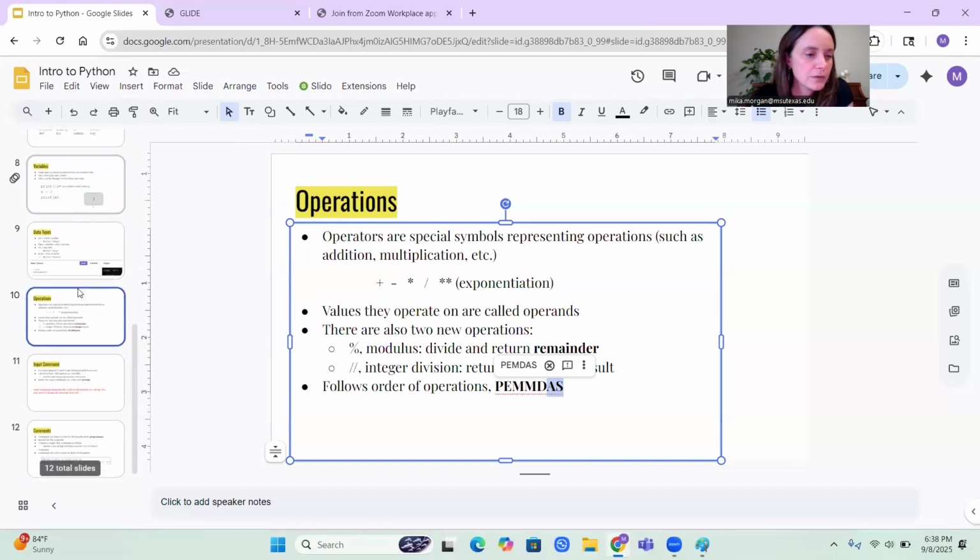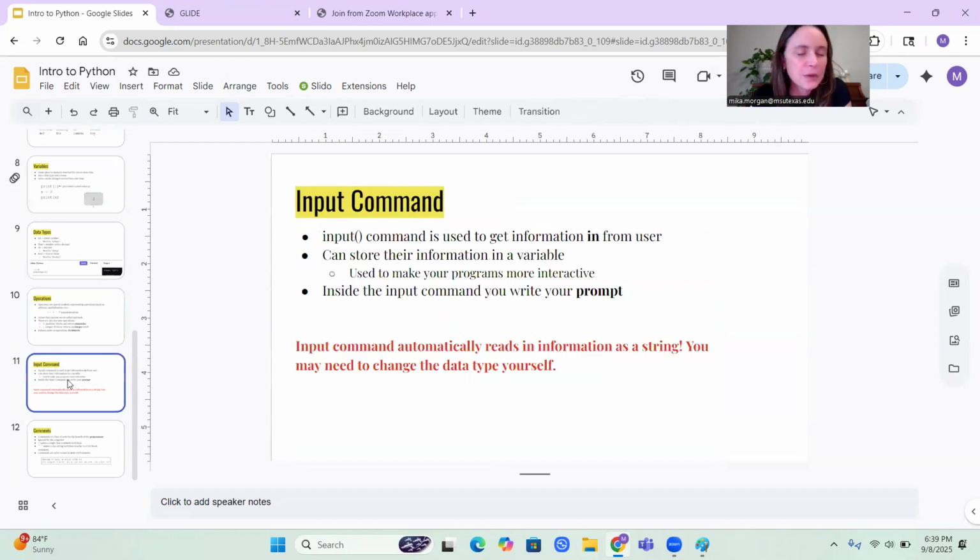Okay, phenomenal. That was everything for math, for our order of operations, our 2 new operations, and the symbols that are just kind of built in there. And we only have 2 slides left, and the last one is an easy one, so we're making it.